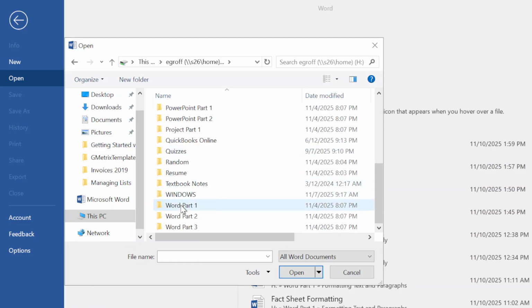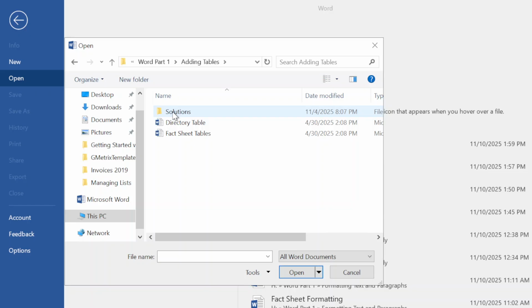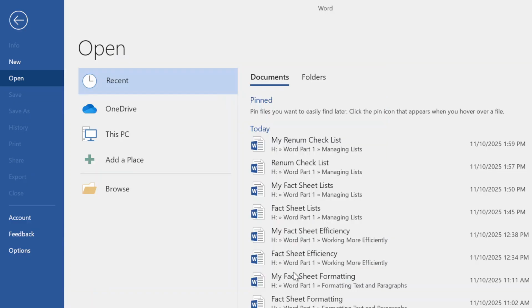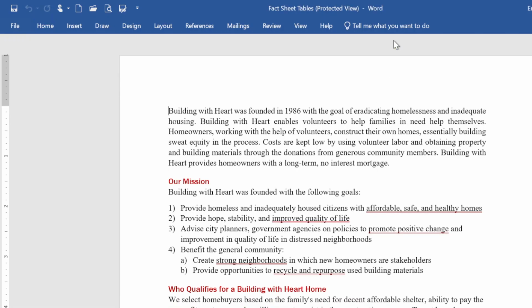I'm going to go down to Word Part 1. Double click that folder to open it. And then Lesson 5 is titled Adding Tables, so I'm going to open up that subfolder. And the file we want again is Fact Sheet Tables. I'm going to click Enable Editing.